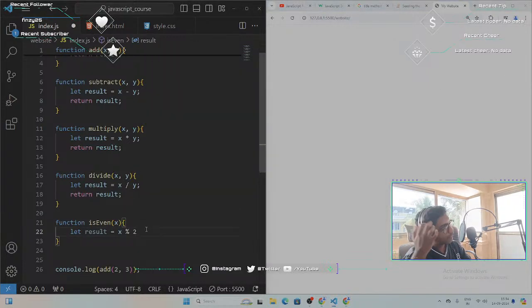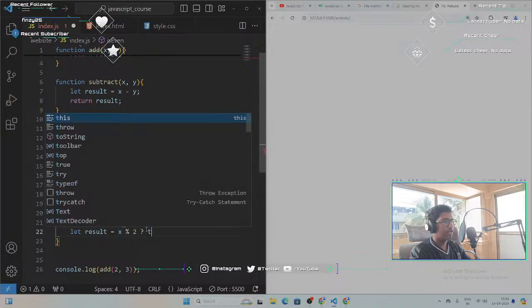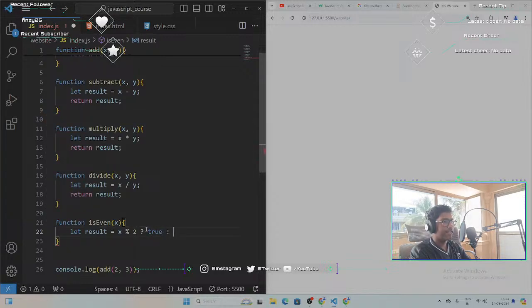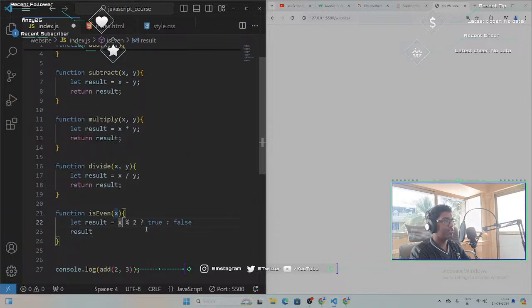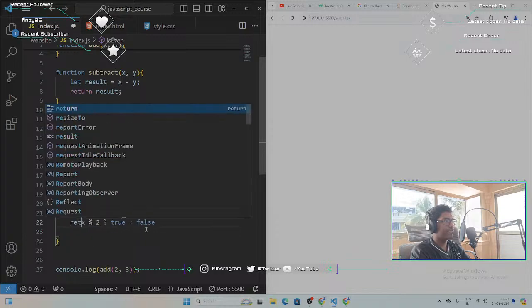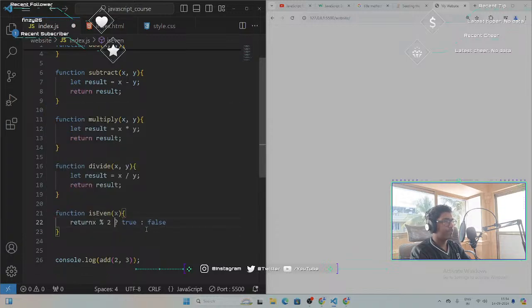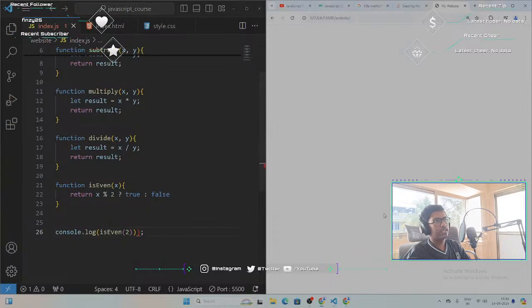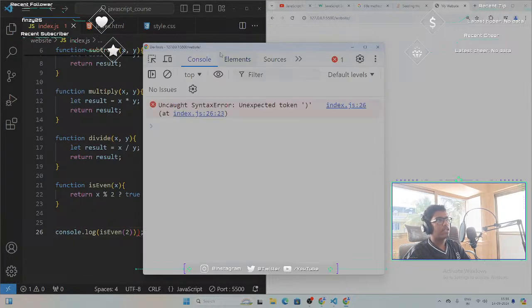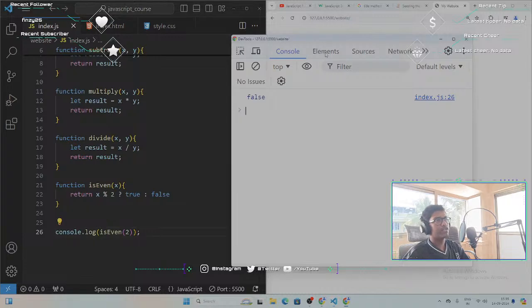So if x modulus 2, that is, x is completely divisible by 2, then we are gonna assign true or false. Yes, that's one way to do it. I mean, you can just return this entire thing by itself, can't you? You need to put a space in between that. So tell me, is 2 even or not? Oh, it's not even. Okay.